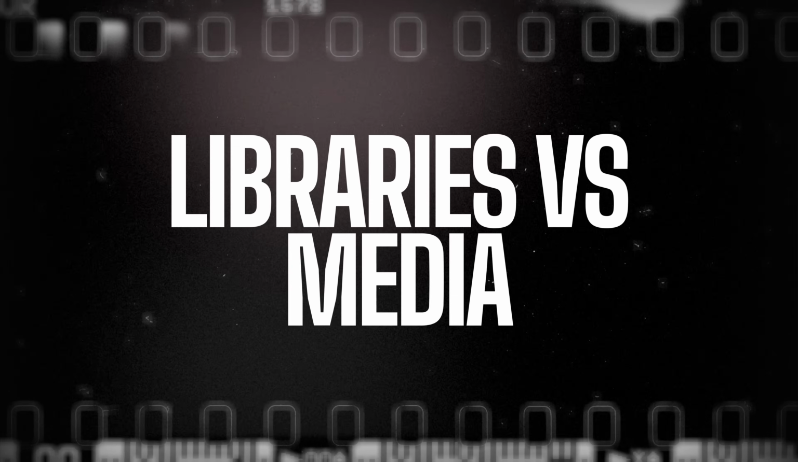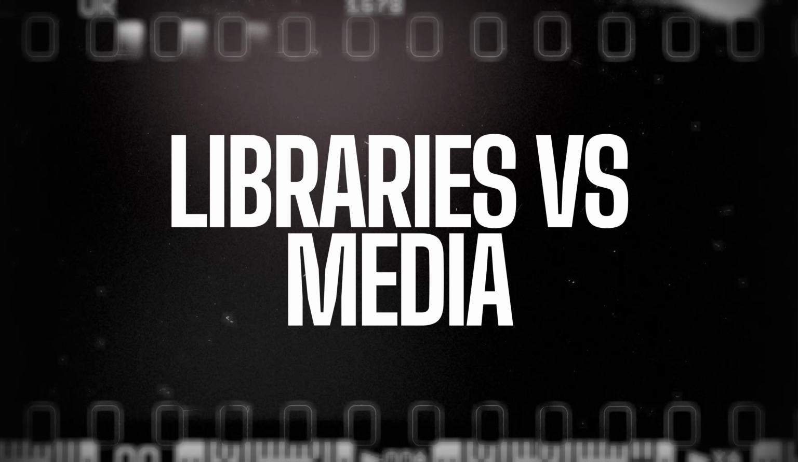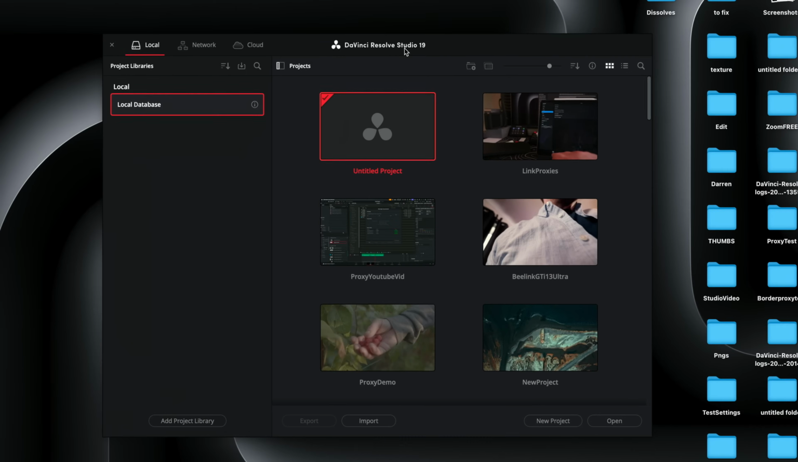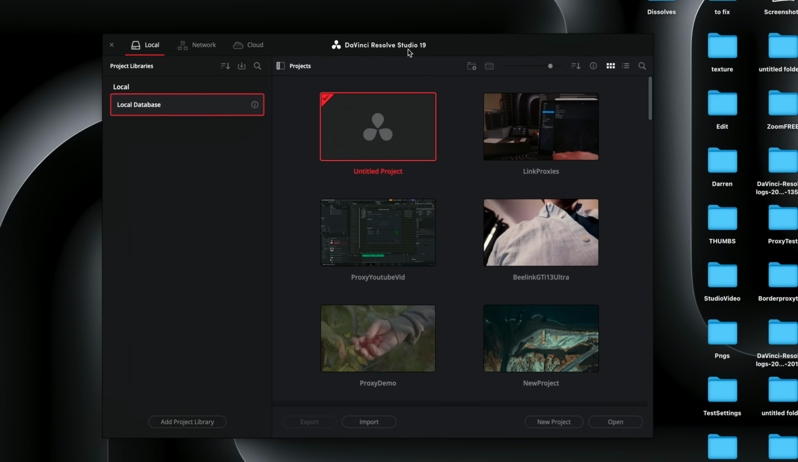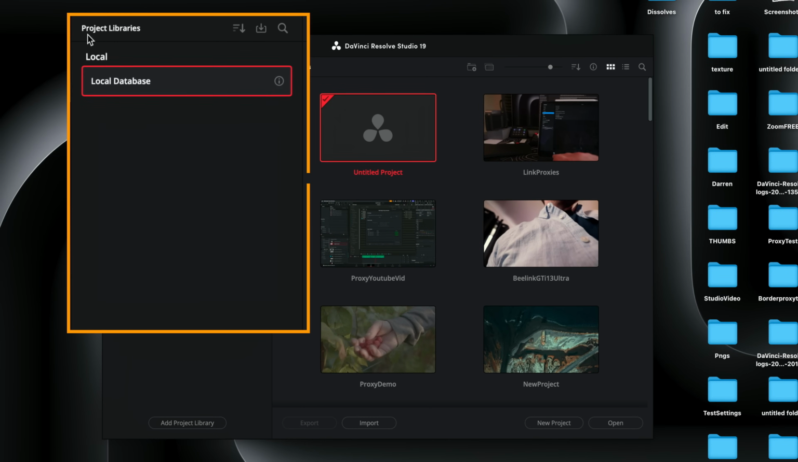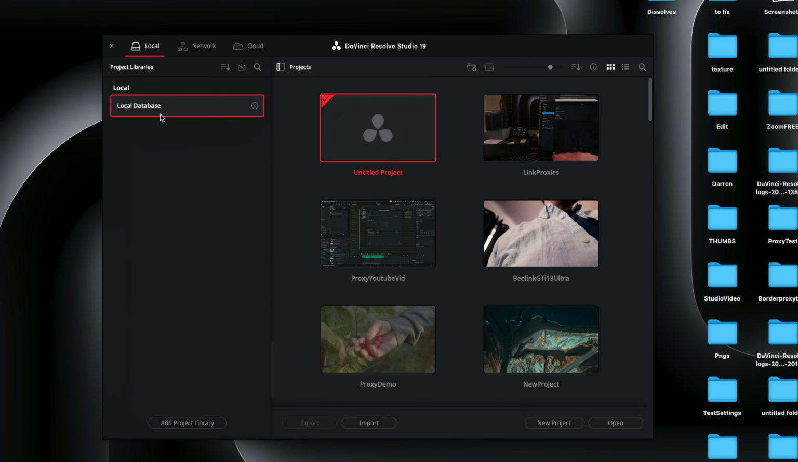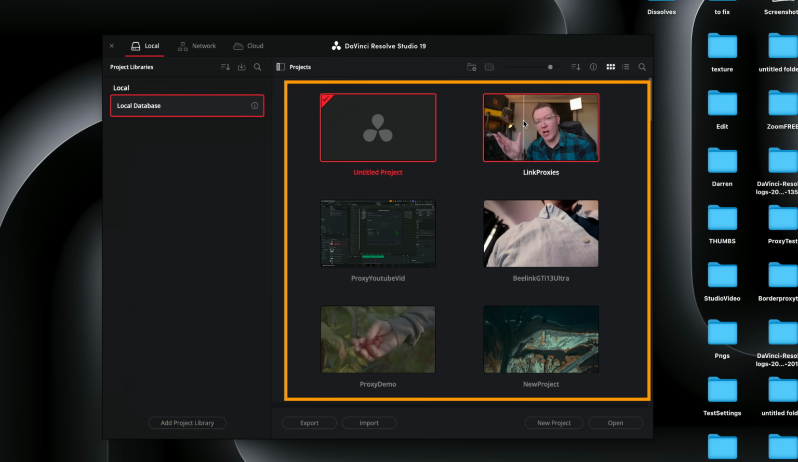Now, before we actually truly get started, I just need to explain one thing real quick. Project libraries and project media. This is the first thing you see when you open up DaVinci Resolve. This is your project manager. On the left, we've got project libraries, and unless you've created a new one, you'll just see the one called local database. Within this project library are all of your DaVinci Resolve projects, and that generally sits locally on your computer.